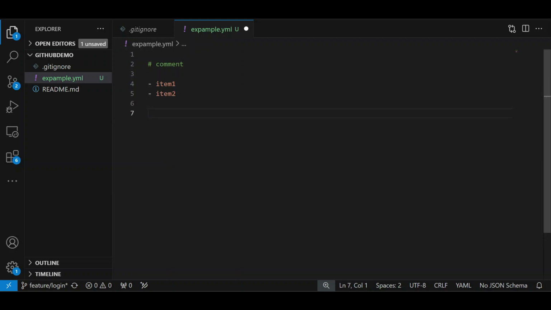Then we will see how we can define mappings. For defining maps, we use this syntax, and anything after that, average 28.